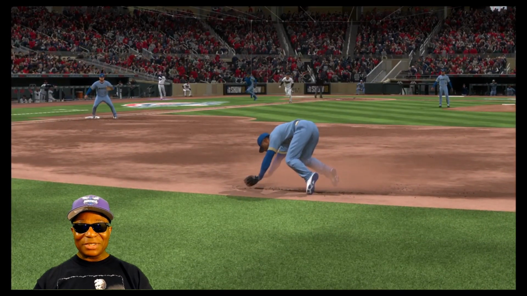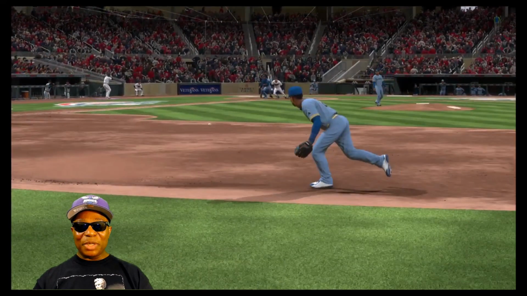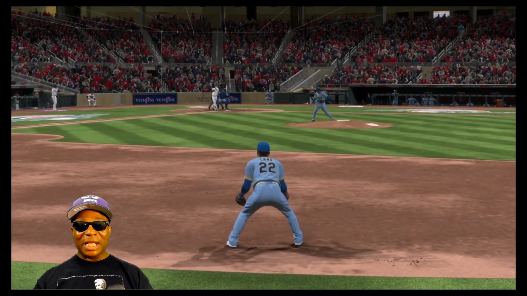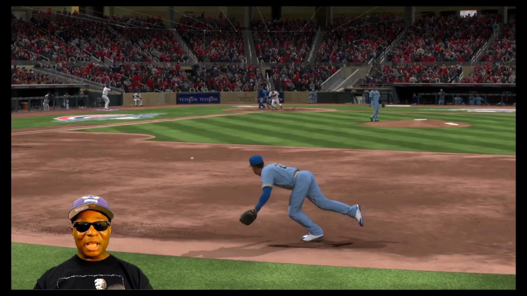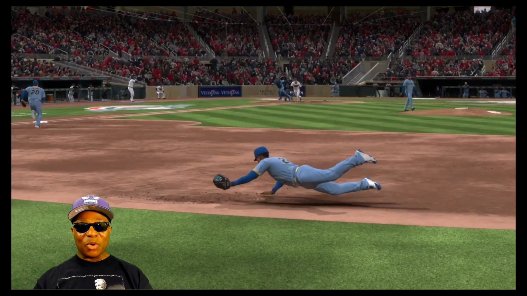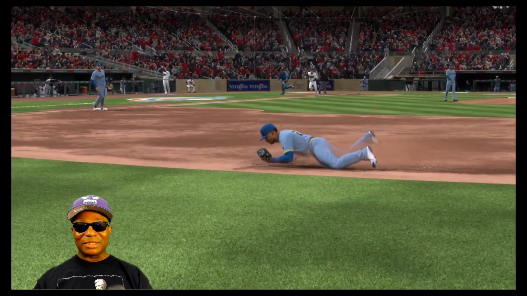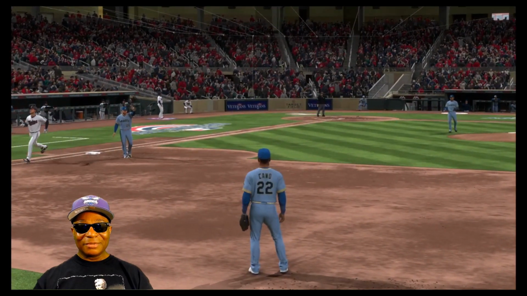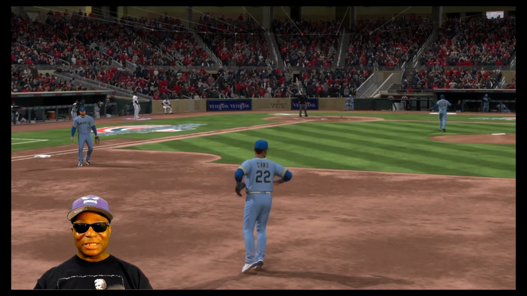Look at the dirt. And one thing about MLB The Show, does anybody know what engine this game's on? They never talk about the engine. And I don't blame them. They never talk about the engine this game runs on. Look at this, man. This is so beautiful. And then the first base is good catch and good throw, baby.